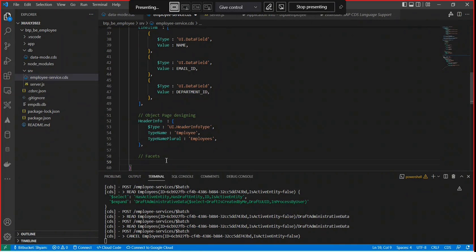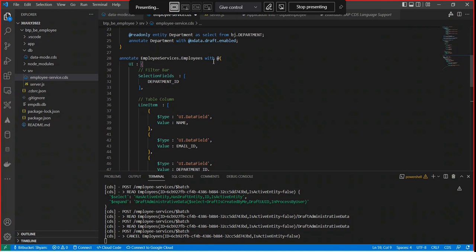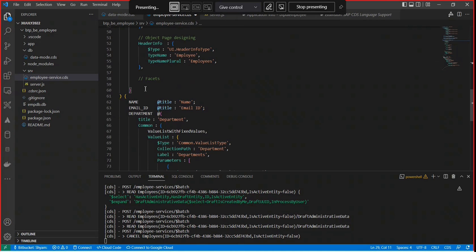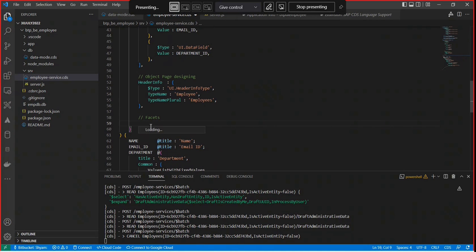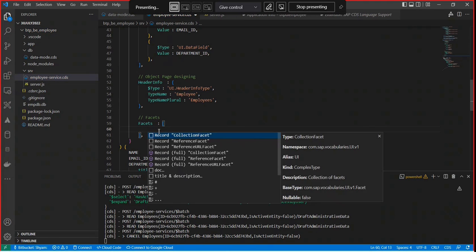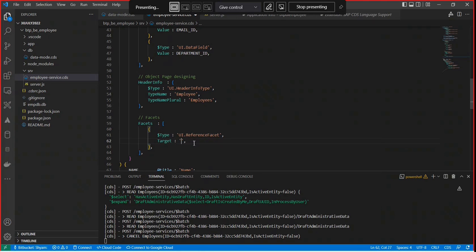And for that, I would be going with a UI facet. As I have already specified @UI, and in the same curly bracket I'm writing, I'll directly say facets. As a part of facets, I can have multiple kinds of facet. If I just say control space, what kind of facet do you want to get created? So I can say a reference facet, a facet which would be containing a reference to multiple fields. So I'll just say reference facet over here.